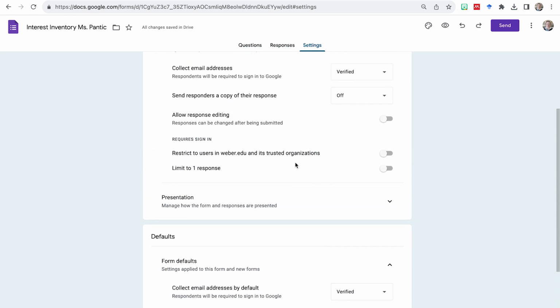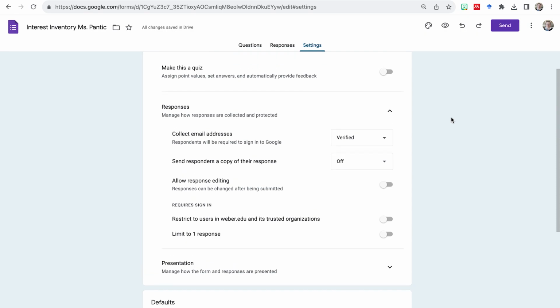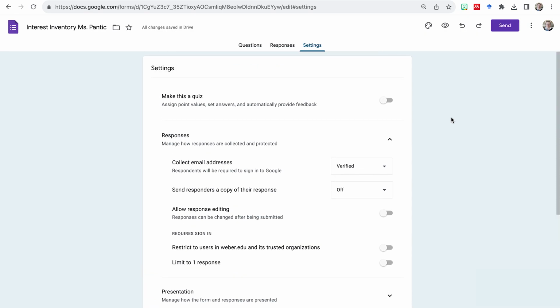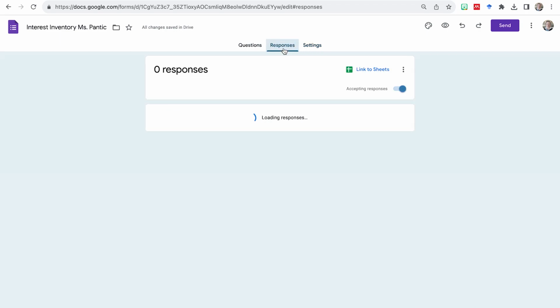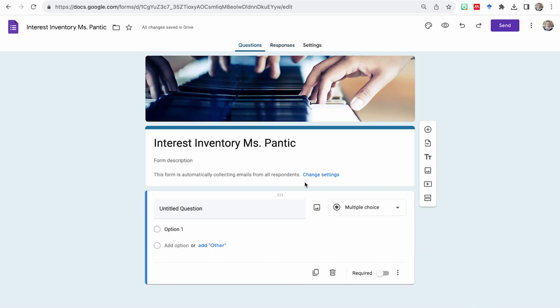But the one that is really important is this weber.edu needs to be turned off, so both your students at the school can see your survey and I can see your survey. Over here, when you click in the future, you will be able to see all your answers and even export it to a Google Sheet, so it's easier to see.